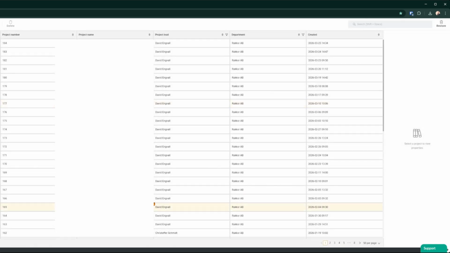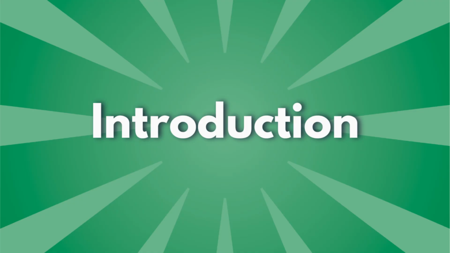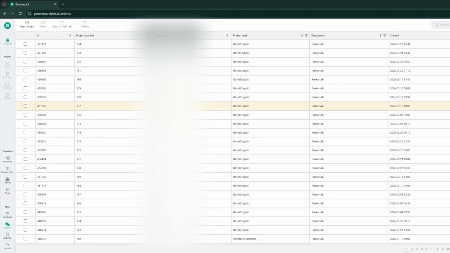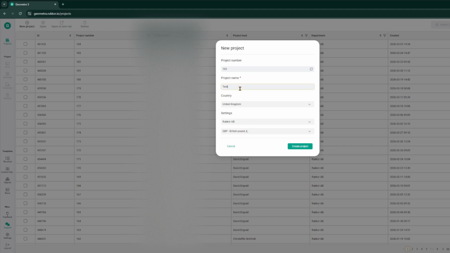Once logged in, you will arrive at the project page, where you'll see all the projects that you and your colleagues are working on at the moment. To start a new project, you just press New Project up on your left-hand side. Type in your credentials and press Create Project.